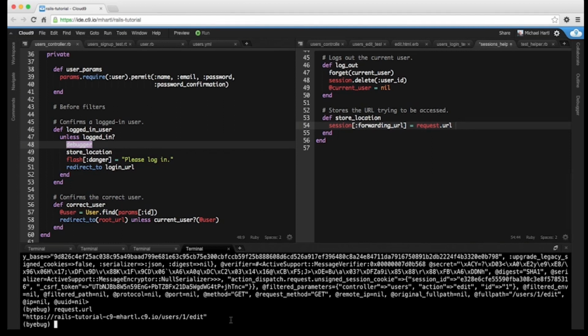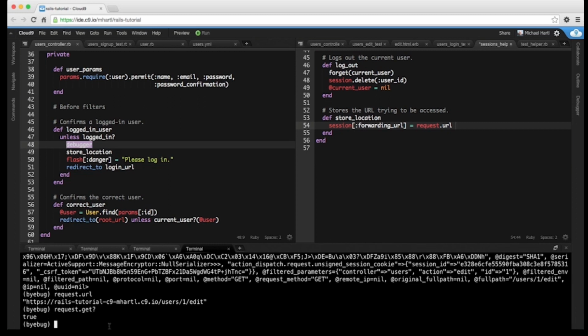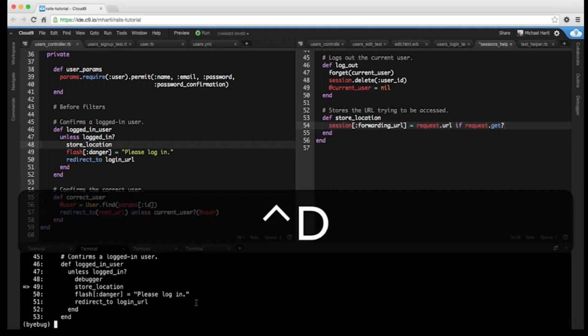And the way to do that, we can test it here. request.get? There's a Boolean that returns true if this is a GET request. So we can say if request.get, then it stores the location. Get rid of the debugger. Release that, release that.